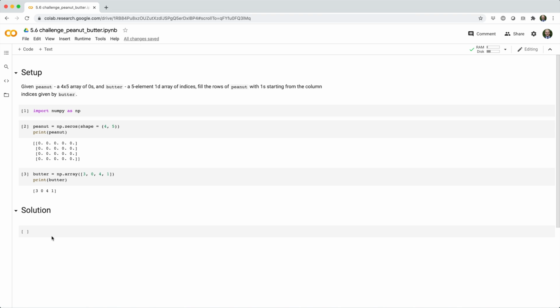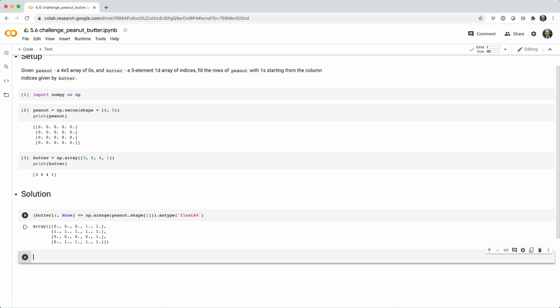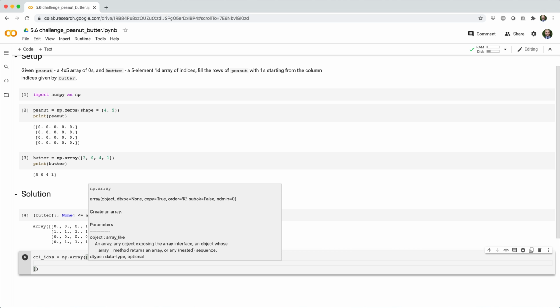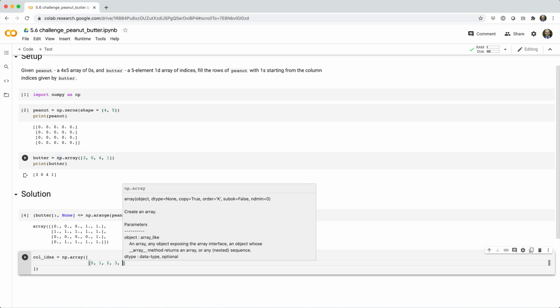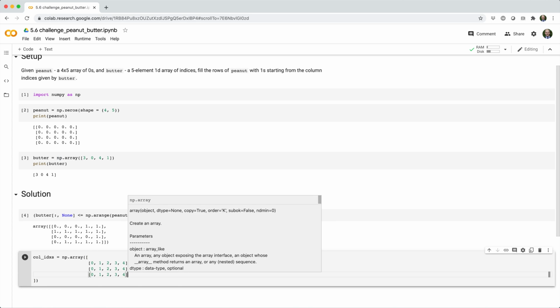Okay, here's the solution that I came up with. Let's break it down. So to start, we're going to build 2 arrays that match the shape of peanut. So the first array I'm going to build is called col indexes, and I'll say that equals np.array, open parens, open square brackets. And then I want to get the corresponding column index for each value in peanut. So the corresponding column indices in row 1 are going to be 0, 1, 2, 3, and 4. And then of course they're going to be the same thing for each row after that.